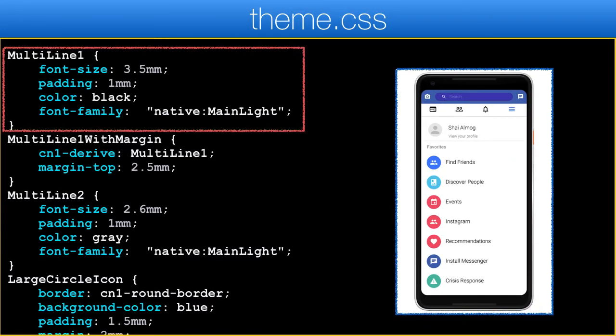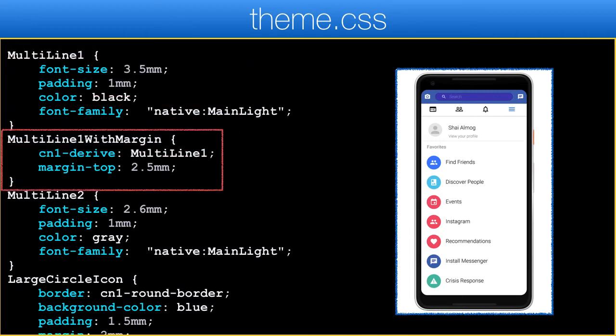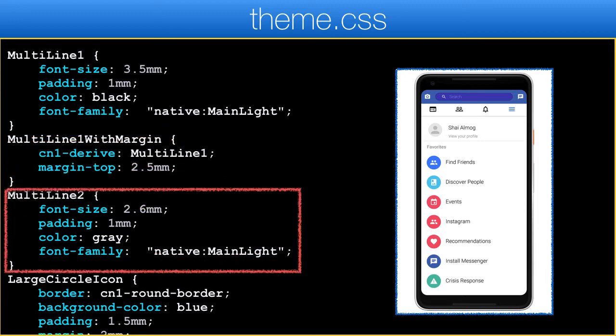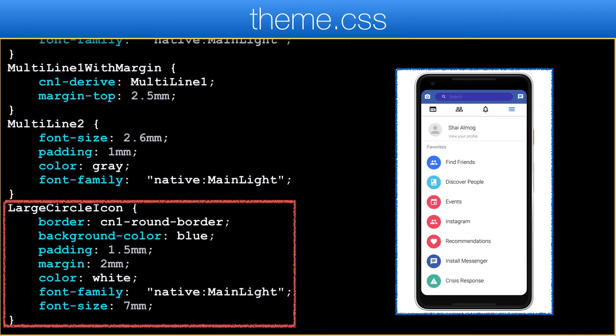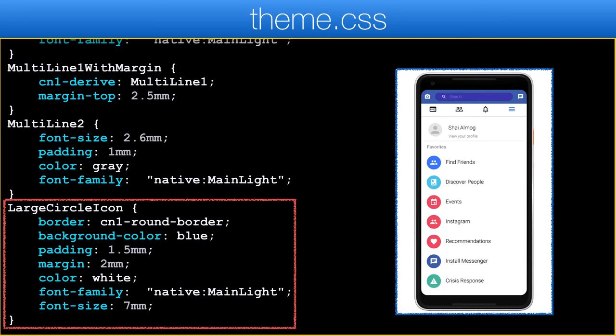Multiline 1 represents the first line of a multi-button. For the avatar of the user we want more margin, so the text will be better positioned. The second line of the multi-button is gray and noticeably smaller. The circle icon itself has noticeable padding and a large font size for the icon.